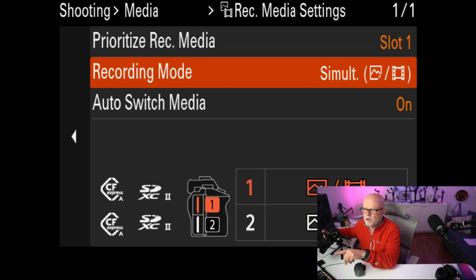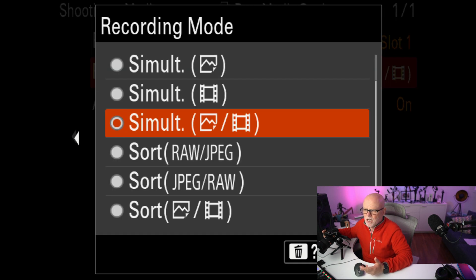And the recording mode, I'm doing simultaneous video and stills. Basically that will use both cards at the same time. Now it just depends. If I'm working on a non-critical job that's not a paying job, I might change these so that it will sort them, etc. And then it will just use cards.